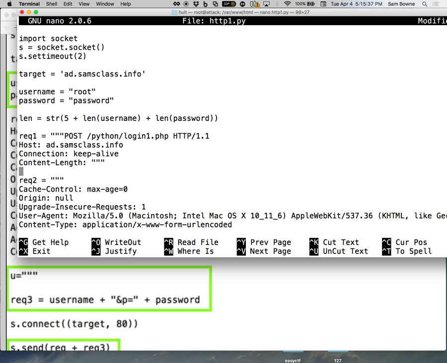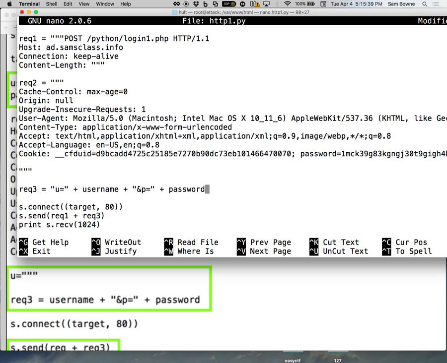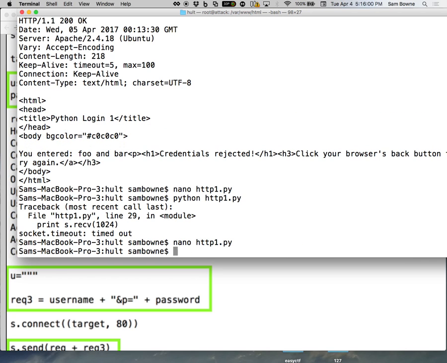So now, that's my length, and so now what I have to send is request 1 plus length, plus request 2, plus request 3. I think I've got that right. If I've got it wrong, well, no, because it won't work. But I think that's right. Request 1, then the length, then request 2, then request 3. That should do it. Let's see if that works.